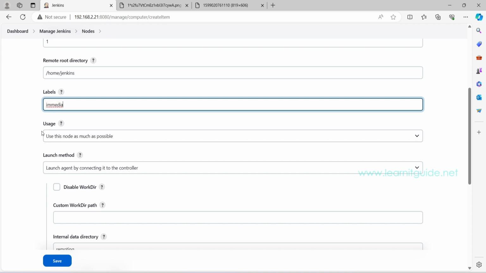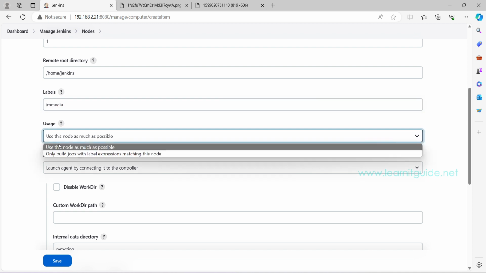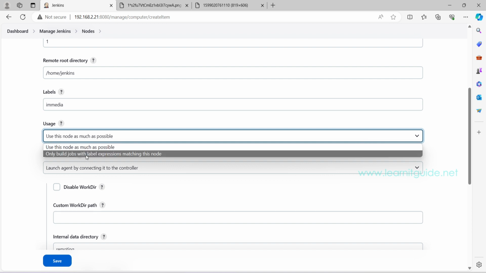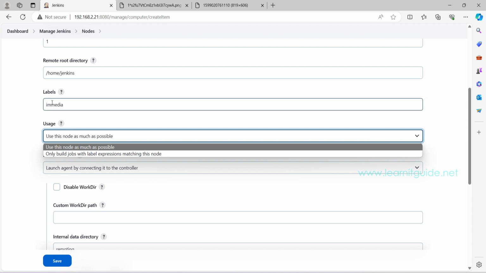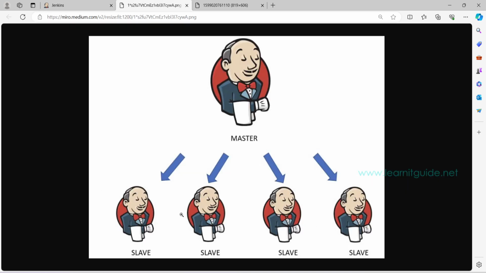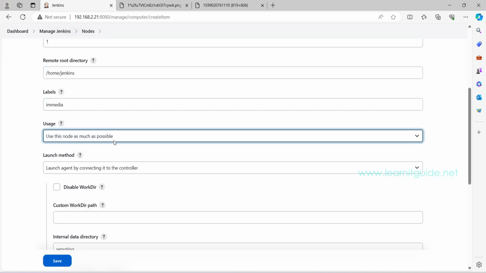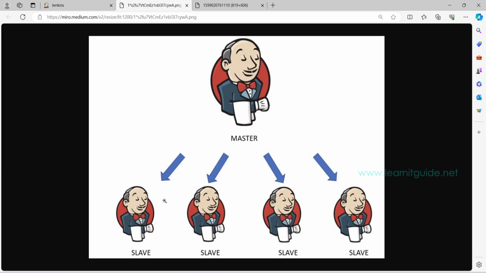Now the usage type. This is another important option. How do you want this agent to behave? For example, I have two options. One is use this node as much as possible. The other one is only build jobs with label expression matching this node. If I go with use this node as much as possible, for all my agents which are configured with use this node as much as possible, then all these slaves will be available all the time. So the jobs will be scheduled to any available nodes.